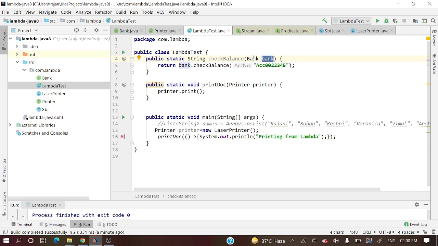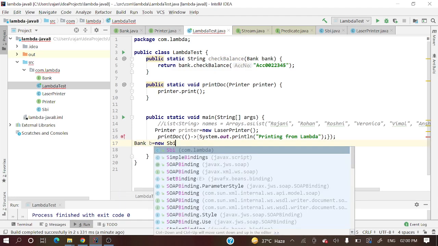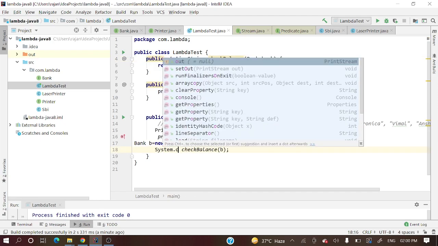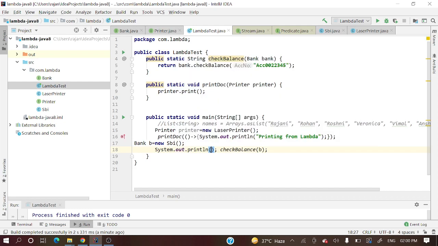So what exactly do we need to pass? We need to pass the implementation class object of Bank. So for checkBalance, we need to pass an implementation class object. How will we do it? Bank b equals new SBI, and we pass this b over here, and it will return a string. Let me print that one, System.out.println.